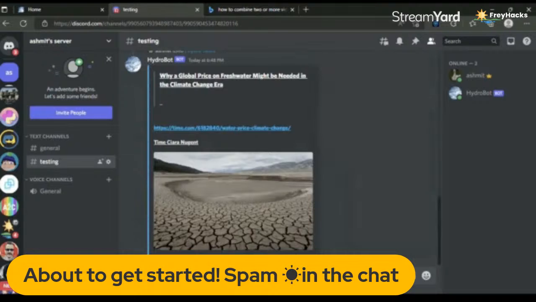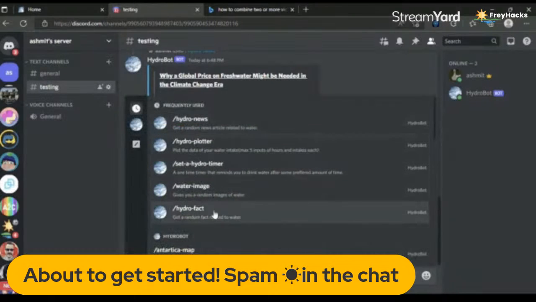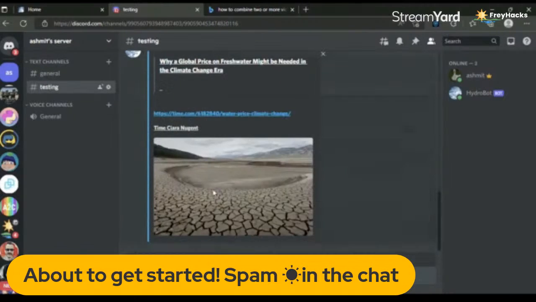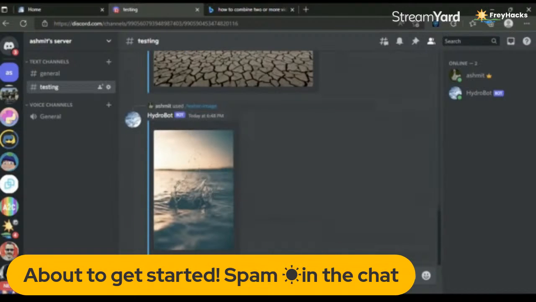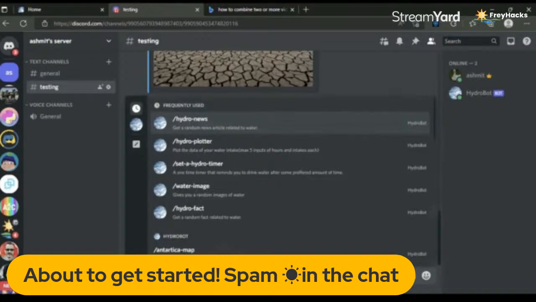And there are some other functions as well, like these. If I use water image, it will give me a random image of water, and it's like this. There are some other various functions that you can check out from here. That's it. Thanks.